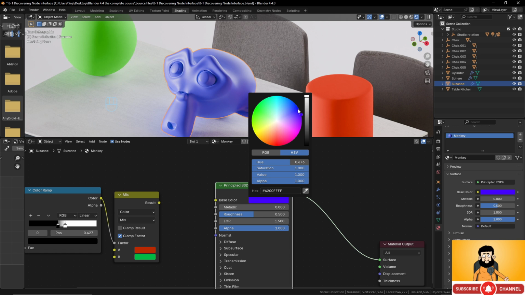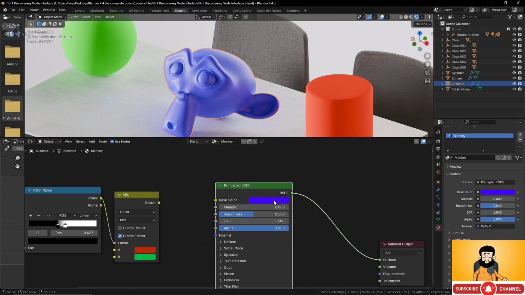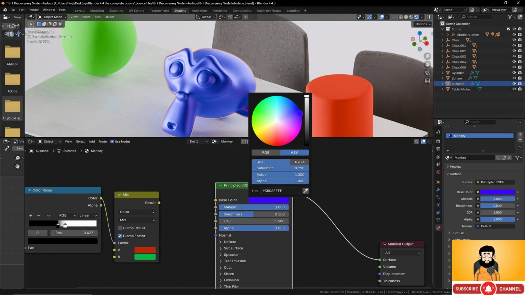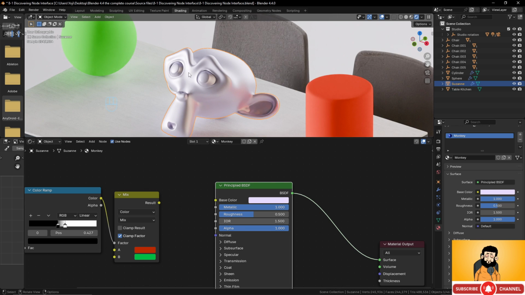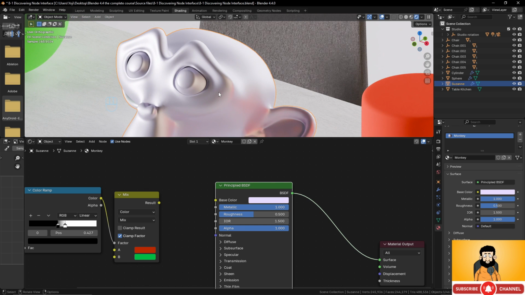Okay, so now we have a basic, let's say, plastic blue material. You can change this with the metallic. The metallic will add some metallic reflections to it. So you can see that if I increase this and maybe put this back into a white color, you can see that now I have some metallic reflections.